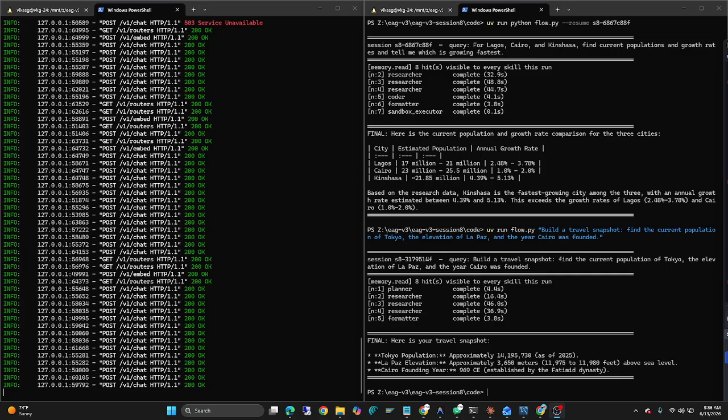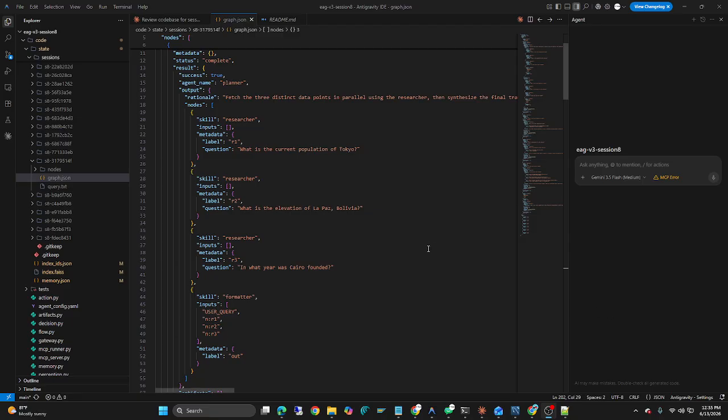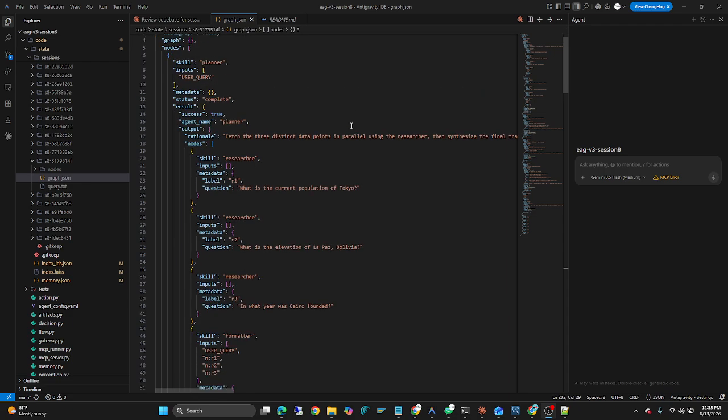Now the proof that it's actually parallel is the timing file. We can open up the timing file and review that. This is the graph.json for this session ID, and if you look at it, things have been executed in parallel.